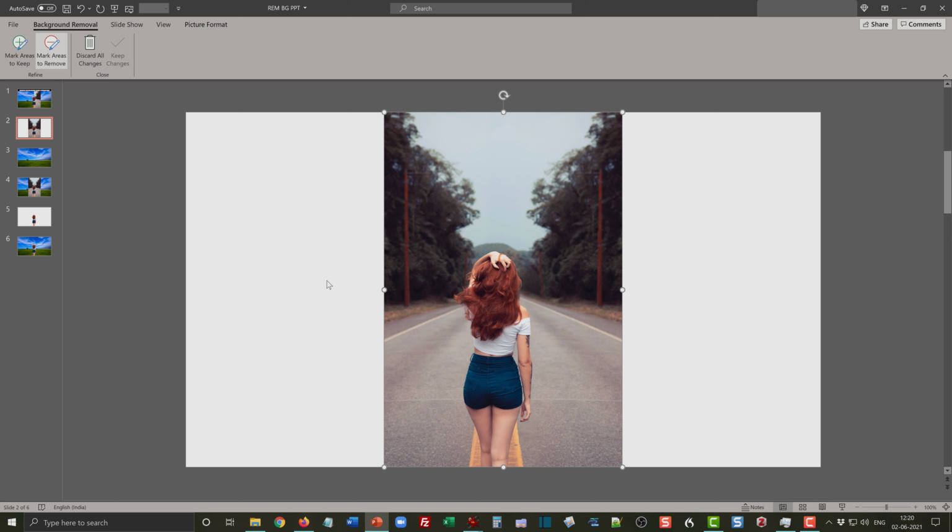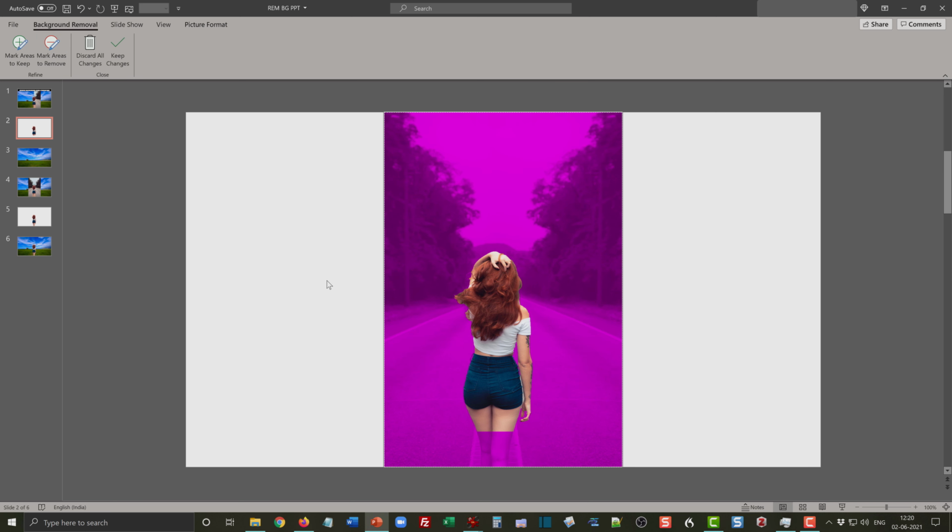So PowerPoint gets to work, analyzes the image, and this is what appears. PowerPoint has automatically detected that the pink areas are the ones which it needs to remove, and the rest of the areas it has decided to save. So you see that PowerPoint by itself on a default mode has done a great job by auto selecting a lot of areas which need to be removed. It has identified the person in the picture, and therefore a lot of our work is already done.